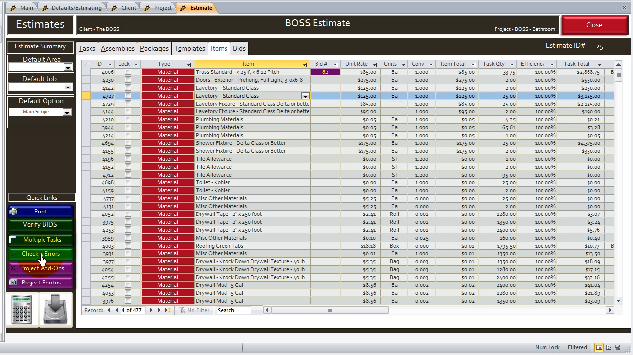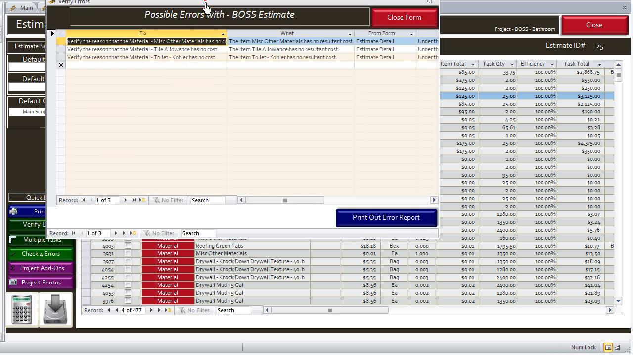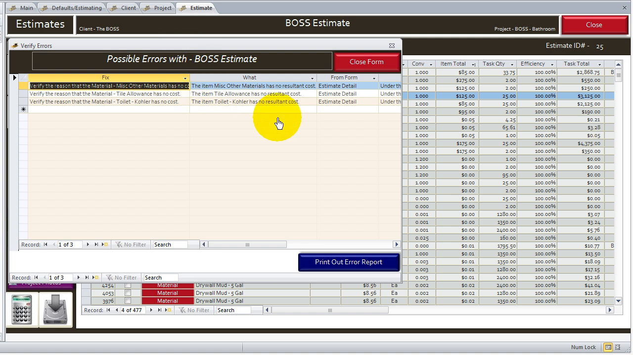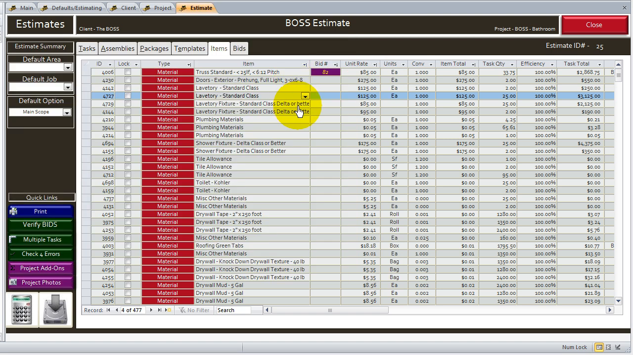Let's go back and check for errors again. I went from 10 down to 3. So let's find out what these are. Let's go over to the fix. The reason the material, miscellaneous other materials, has no cost. Tile allowance, and the toilet has no cost. Let's find out where those are at. We got these done. We still got some miscellaneous. Oh, I missed some down here, didn't I? Thought I had it all done.